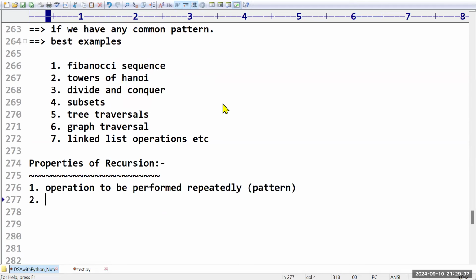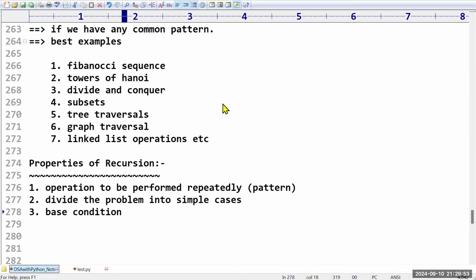Second step: every time we have to divide the problem into simple cases. What is the third step? Very, very important. A base condition must be there to stop or terminate the process. These are the three main properties we have while implementing recursion. Are you clear? Yes, sir. Clear.